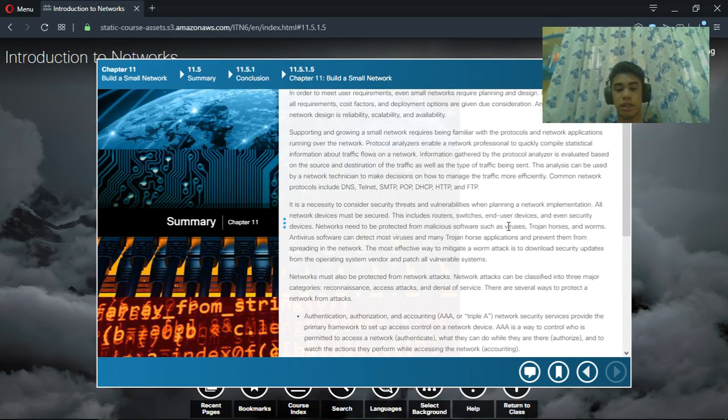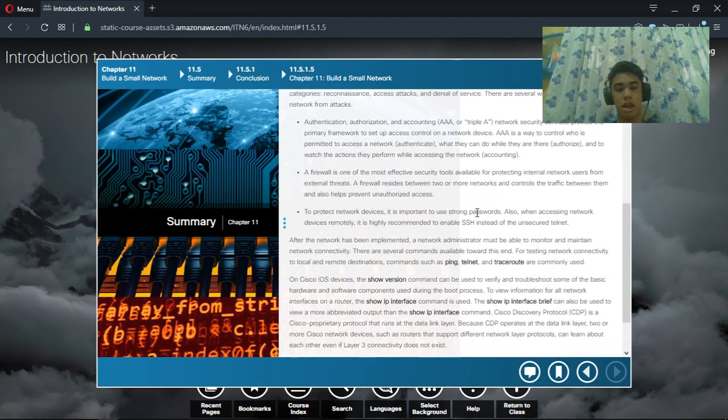Network attacks can be classified into three major categories: reconnaissance, access attacks, and denial of service. There are several ways to protect our computer. This is the AAA, which is authentication, authorization, and accounting. Next is a firewall, which I just mentioned a while ago. Then to protect network devices, it is important to use strong passwords. Always use strong passwords with a combination of uppercase, lowercase, and special symbols.